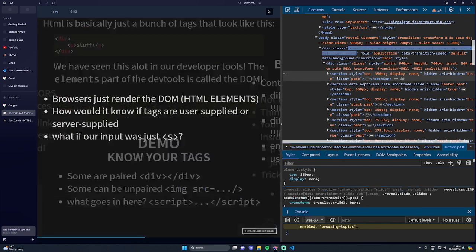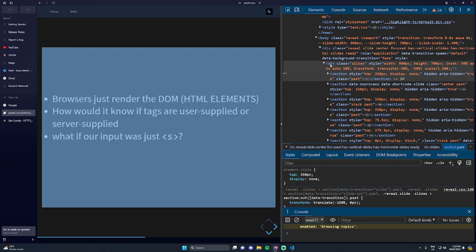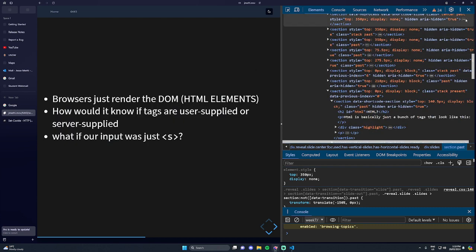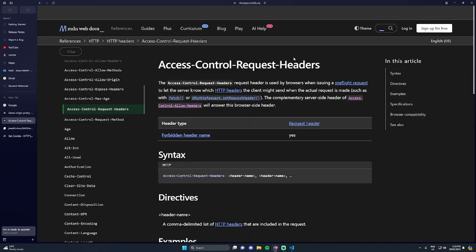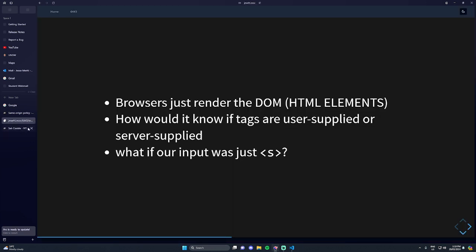It's pretty cool like that. You can literally change the way that your website looks. That being said, this only occurs for me on the client side, and if I hit refresh, it'll just render back from the server. But that's the DOM and how you can modify it and how the browser interprets it. So in that case, how would the browser know if the tags are user supplied or server supplied? If I was able to inject tags into the DOM, realistically the browser won't know if it was me or the server.